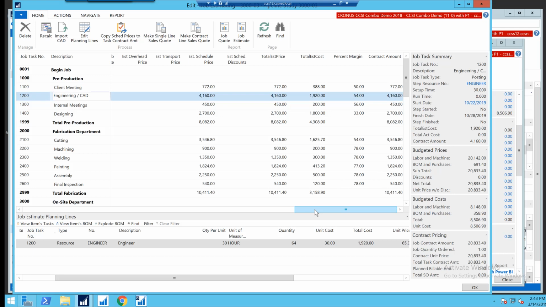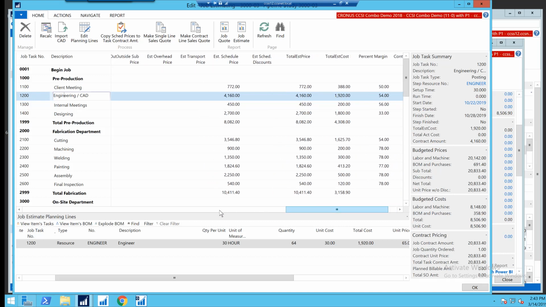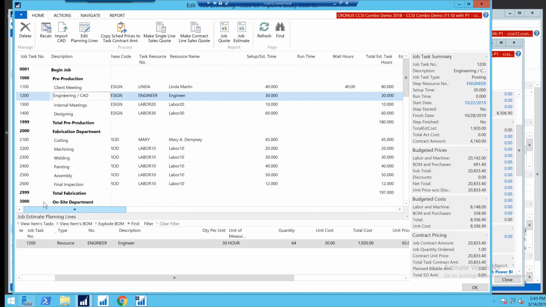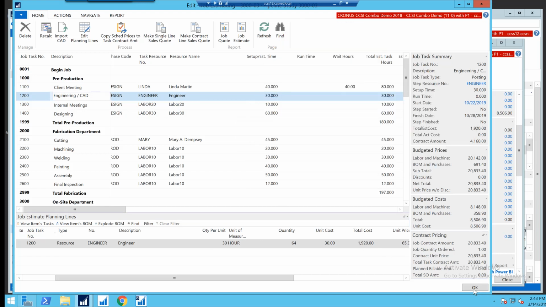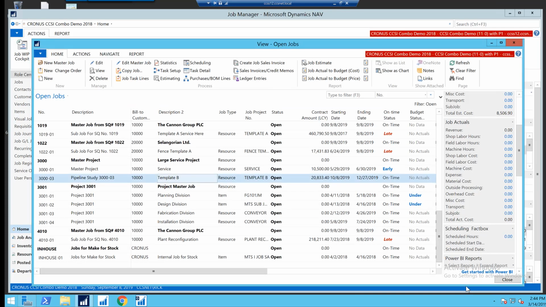So the estimator, when you first start off with this work, is putting in their best guess of how much time it's going to take for engineering, 30 hours on engineering and CAD work. So all that's set up front. But once it's turned over to the scheduler, the scheduler may say, well, that's not quite right. Maybe this is going to take a little longer, or maybe that's too long. And the scheduler likes to make adjustments. And that's perfectly normal. That's what you would expect to have happen.